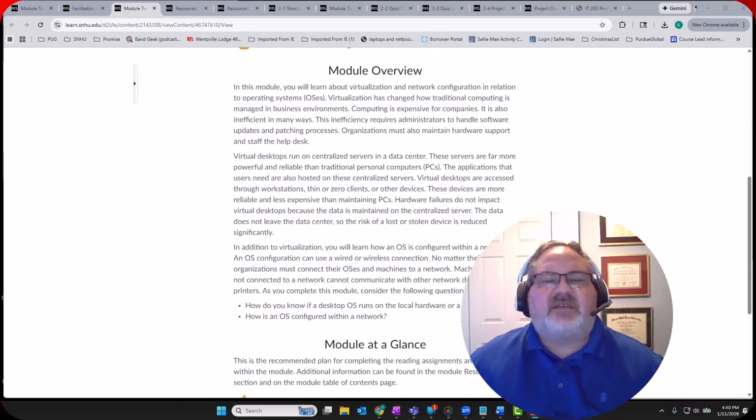In addition to virtualization, you will learn how an OS is configured within a network. An OS configuration can use a wired or wireless connection. No matter their size, all organizations must connect their OSs and machines to a network. Machines that are not connected to a network cannot communicate with other network devices, such as printers. As you complete this module, consider the following questions. How do you know if a desktop OS runs on local hardware or a remote server? How is an OS configured within a network?